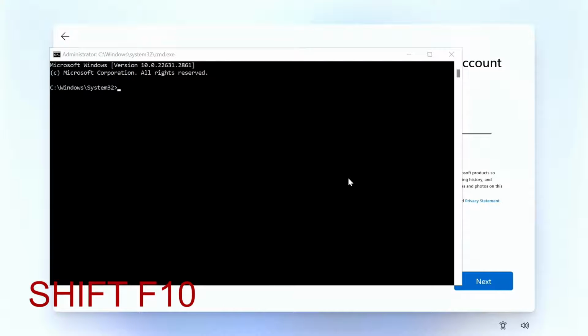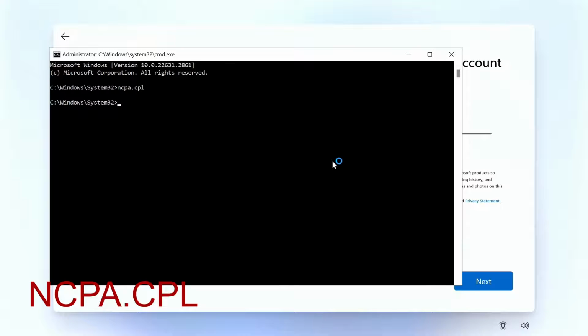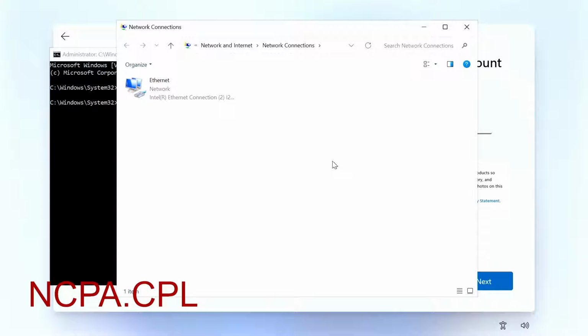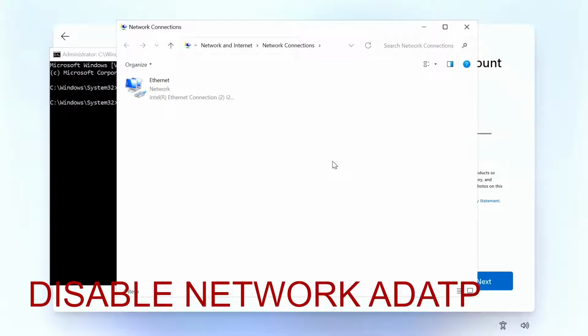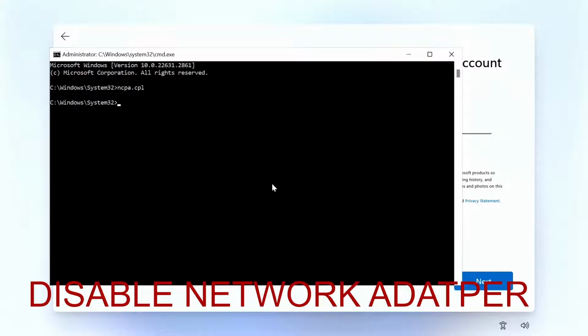Okay, and then in CPA.cpl is what we're going to type in, CPA.cpl. Okay, and then disable the network adapter. Close that. Get back to here.